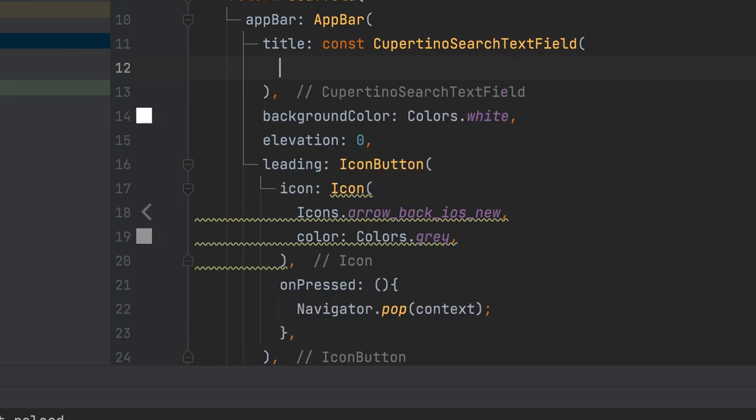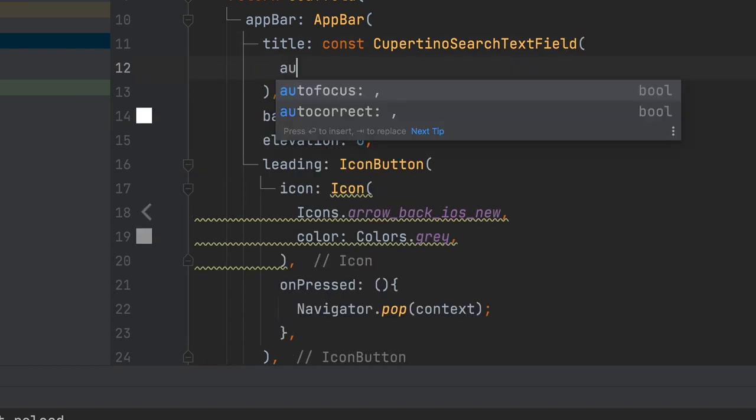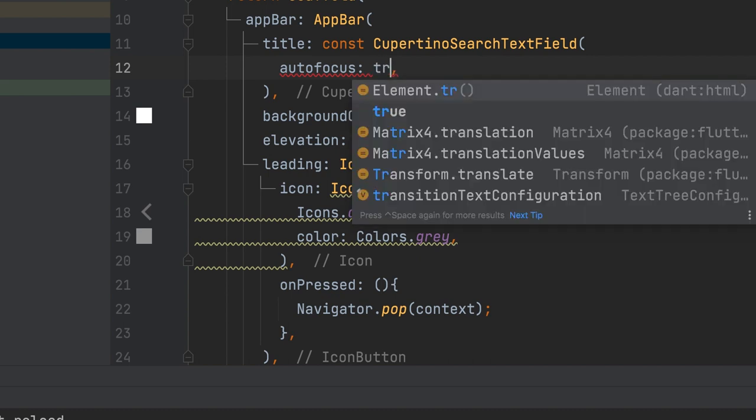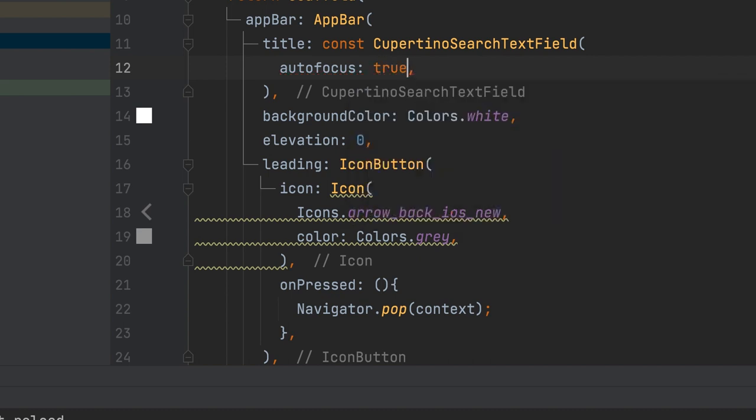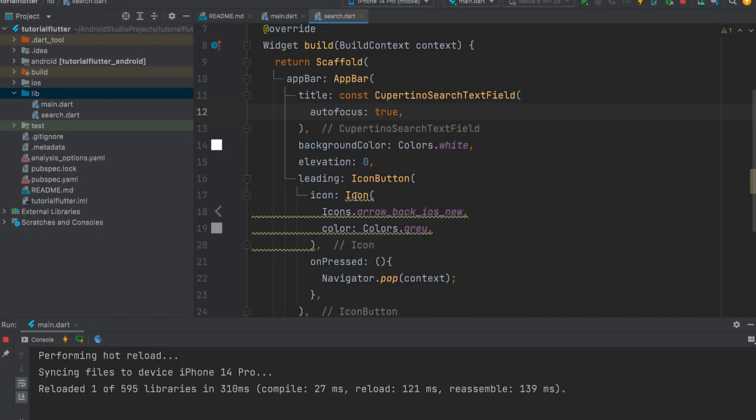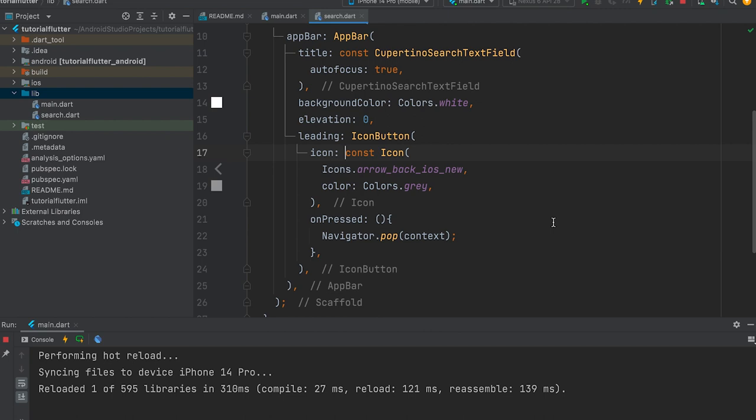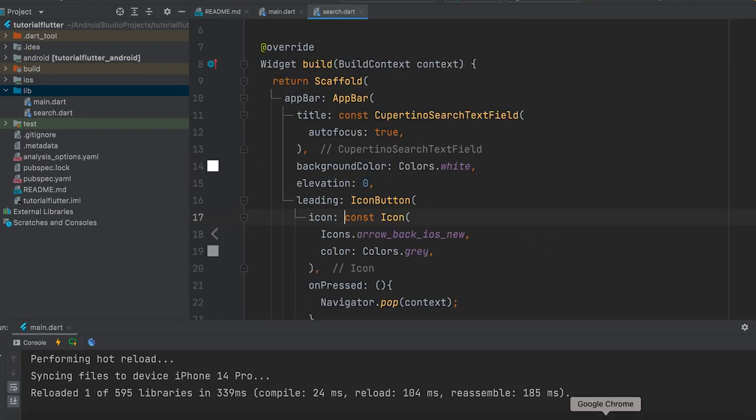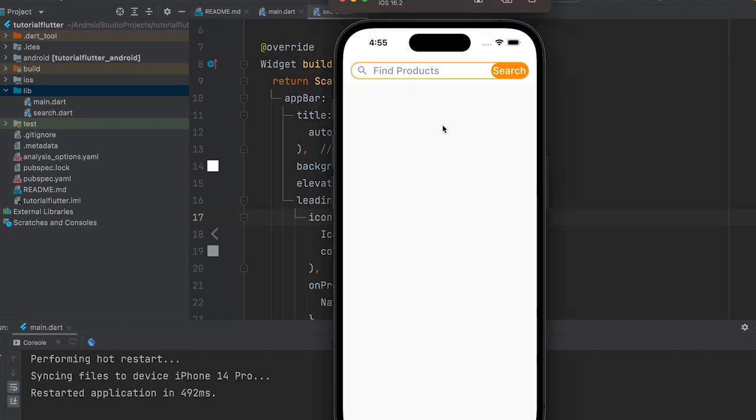And then add autofocus. Autofocus. True. Run.